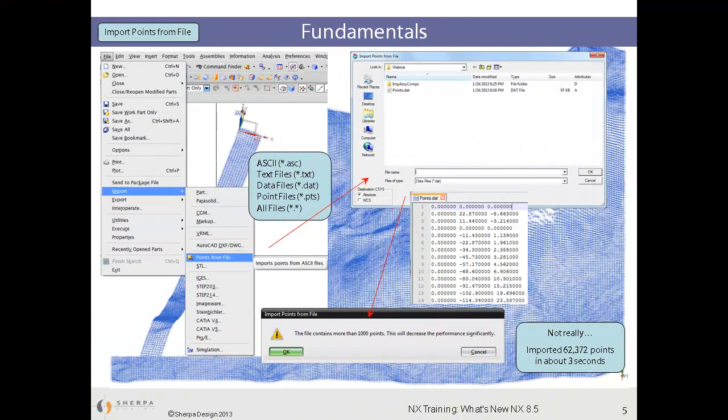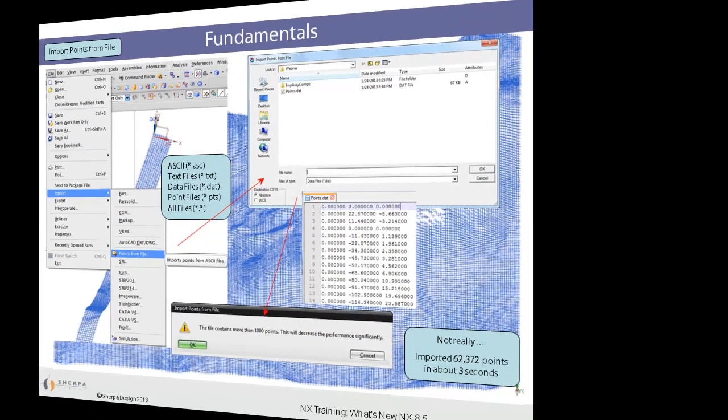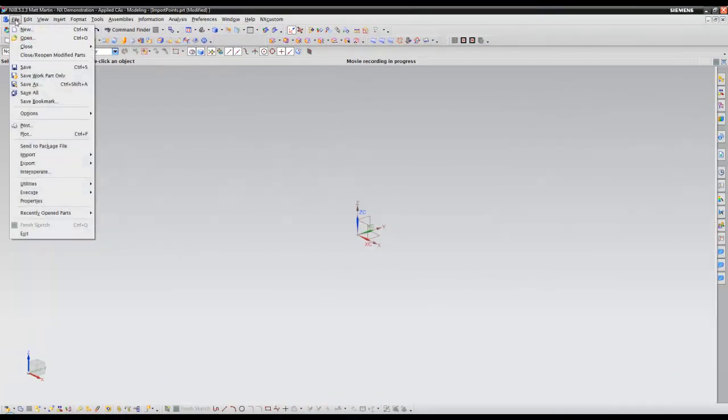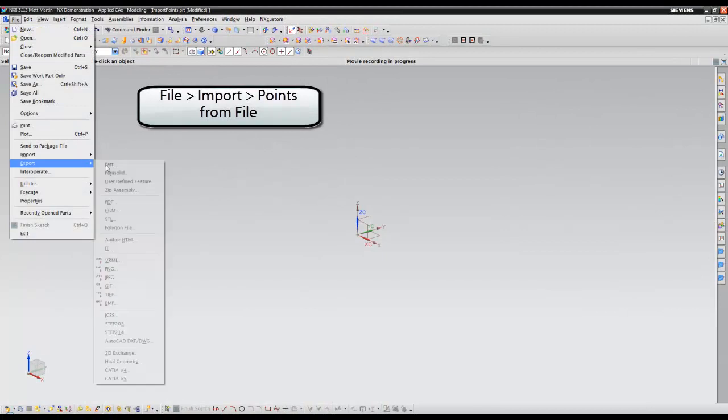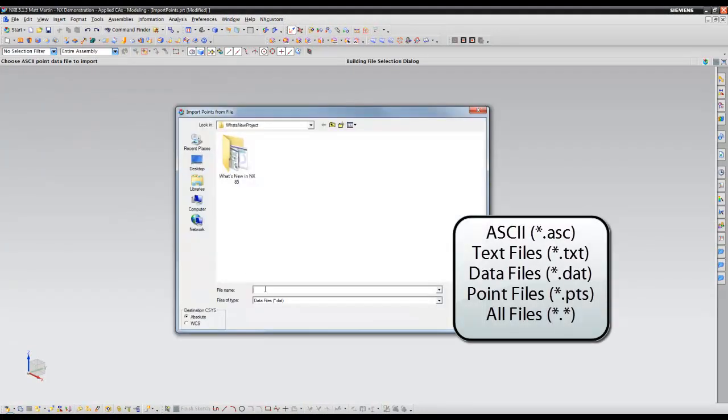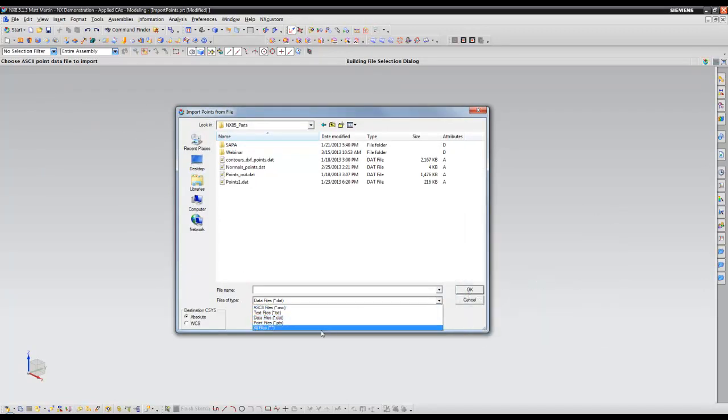Next thing is import points from file. This has been asked for quite a while, I do believe. I've seen plenty of journals and grip files that will do this for you. But now it's just part of the stock import dialog. So file, import, points from file. You're able to pick a few different file extensions, and of course you can pick all files. As long as it's in an XYZ format, it'll import the points.